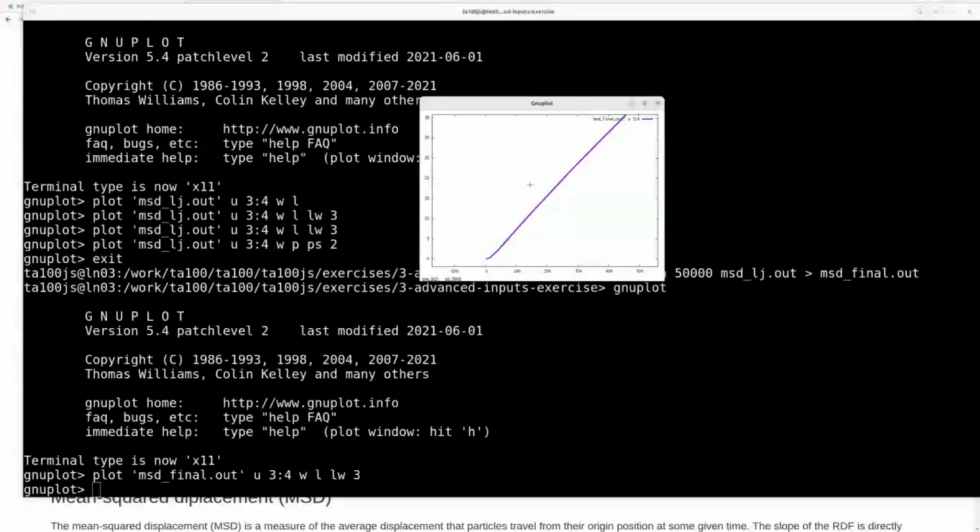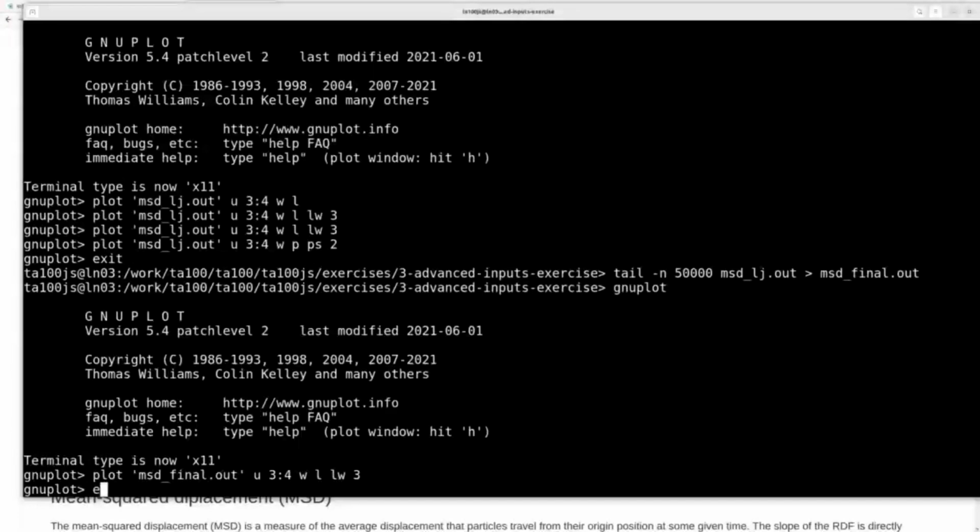The quadratic increase is just breaking free of its initial neighbors. And then once you get to the linear region, that's in the diffusive regime. You can take the gradient of the linear region to work out the diffusion constant of your system. So that's one of the reasons why some people sometimes look at this. Yeah, so that's the mean square displacement.